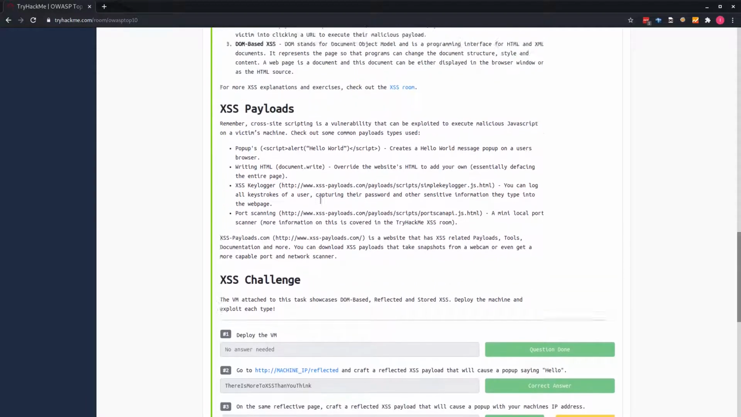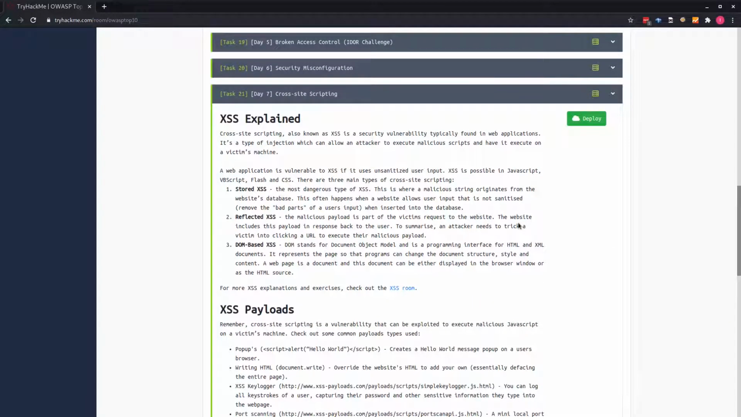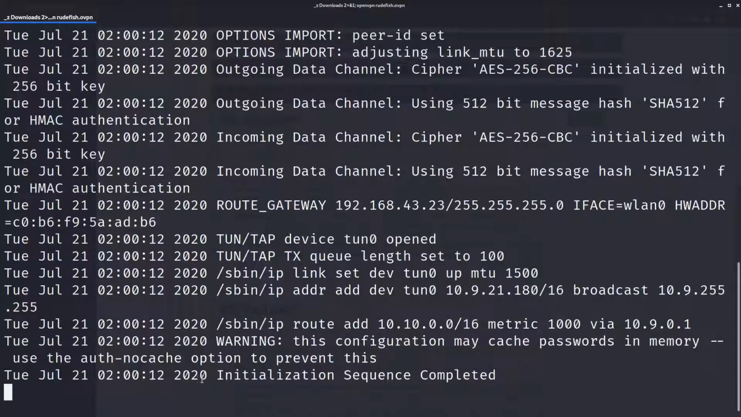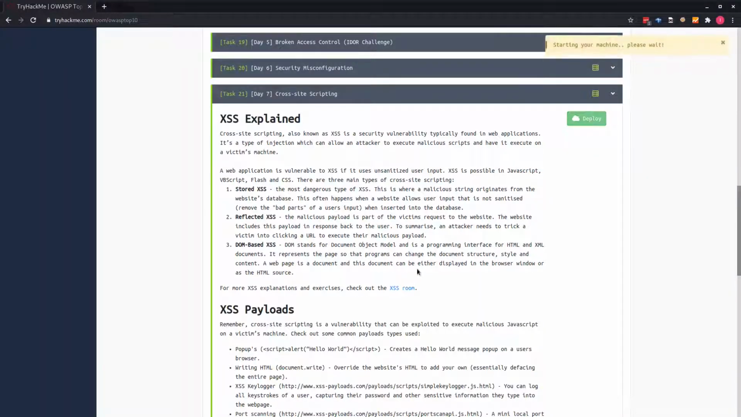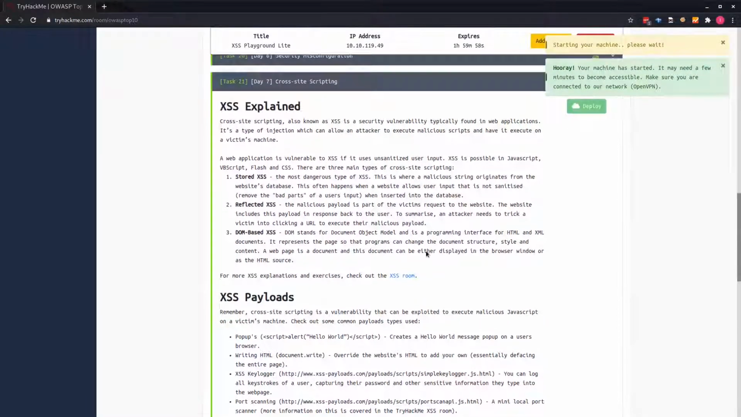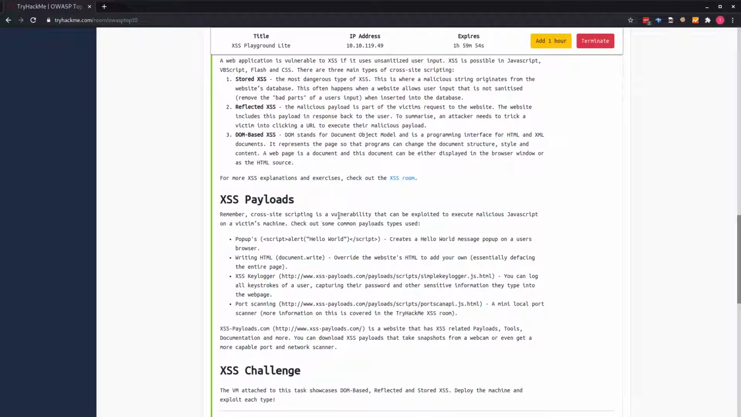So to start the challenge, we have to deploy the machine. But before we do that, as always, make sure we are connected to the VPN. So let's make sure we are connected to the VPN. Okay, once we are connected to the VPN, then we can head over and deploy the machine. Well, we'll give it some time to boot up. So while that is going on, we can look at the XSS payloads.